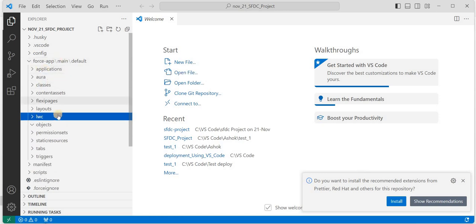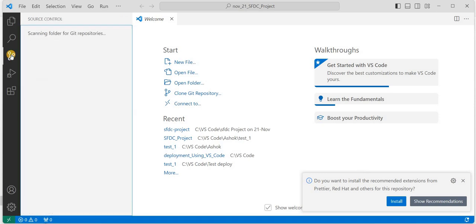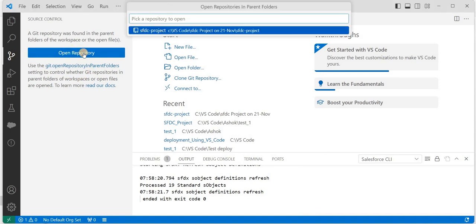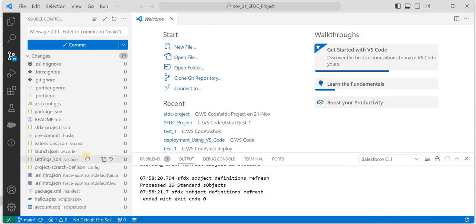Yeah. So now just click on version control, scanning folder for Git repositories. Yeah. After that, if you click this source control, you will come up with open repository. If you click on this open repository, it will ask you to pick a repository to open. So this is the one, right? So it will come up with all the files. So now it is showing 19 changes. There are 19 changes. Okay. We need to commit these 19 changes first.